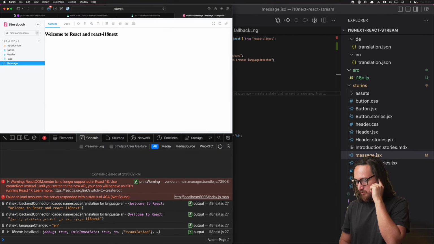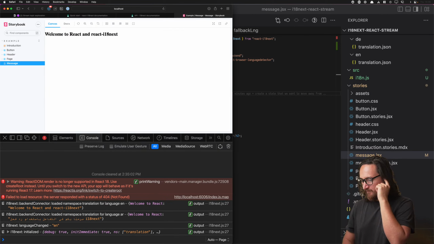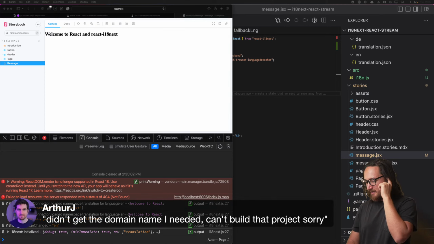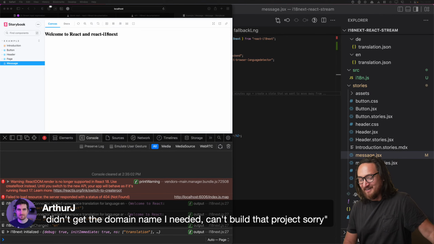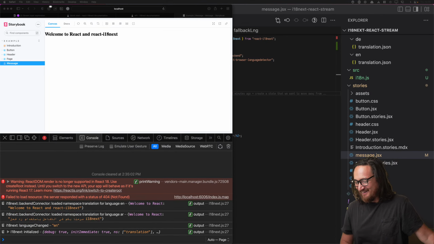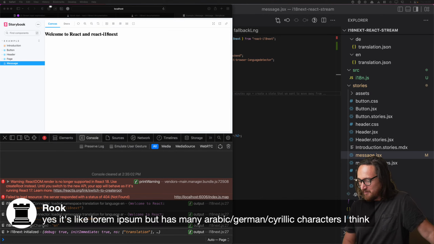Cool, cool, cool. Yeah, didn't get the domain name I needed. Can't build the project. Sorry. Yep, totally. I'm guilty. Yeah, cool. Like Lorem Ipsum. Okay, cool.